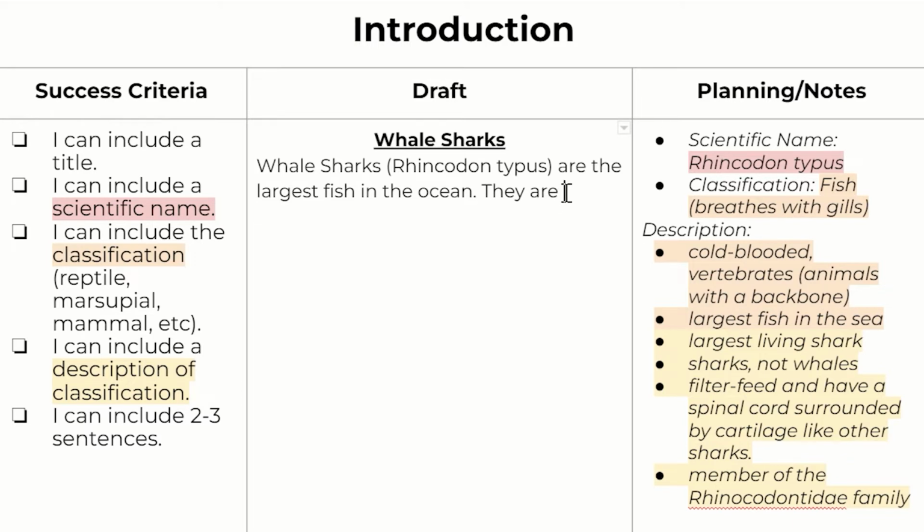So I'm not going to do that. I'm going to change up my sentence starter. So they are cold-blooded animals, and then I'm going to add in how they breathe with gills. So they are cold-blooded animals that breathe through gills. So I've got my classification here, and now I might add in some more information and describe a little more about whale sharks. So I'll put in whale shark.